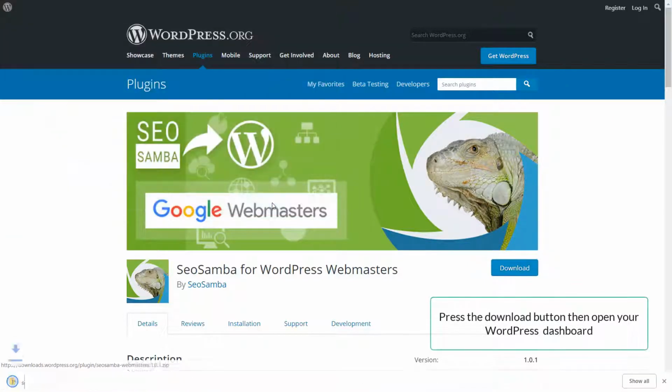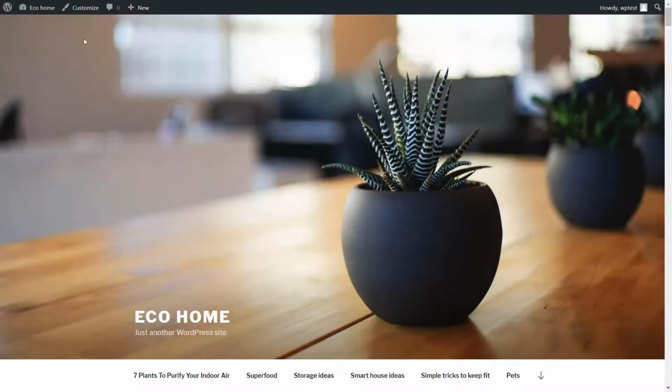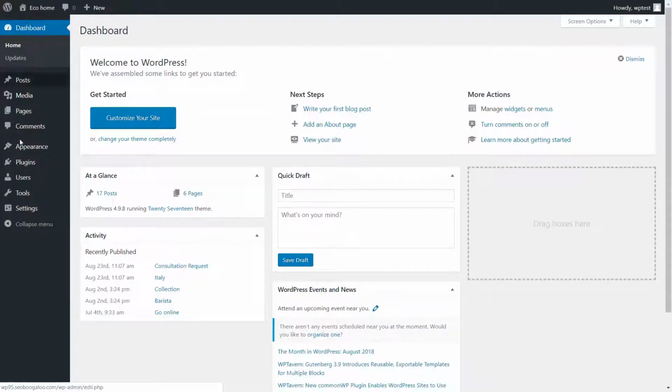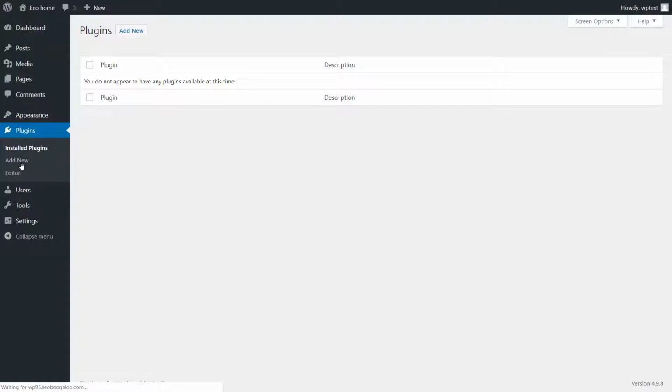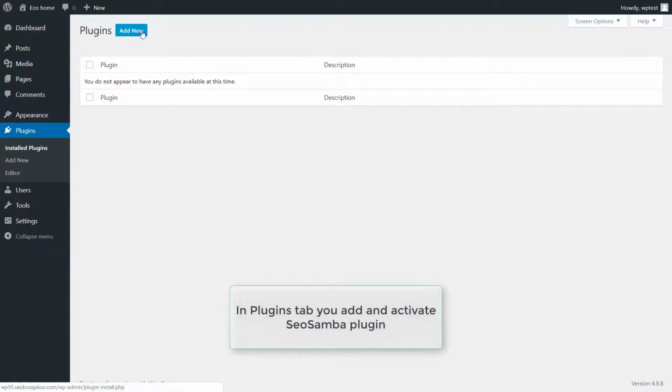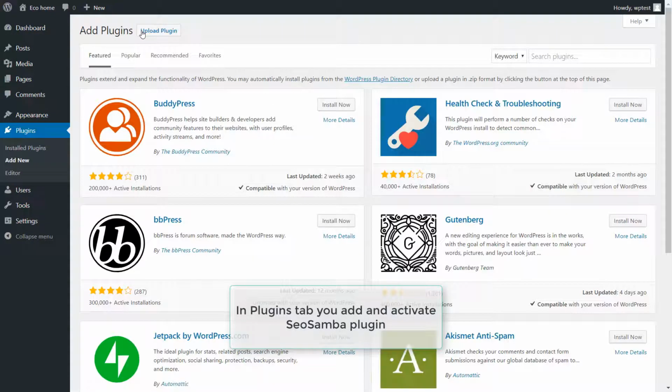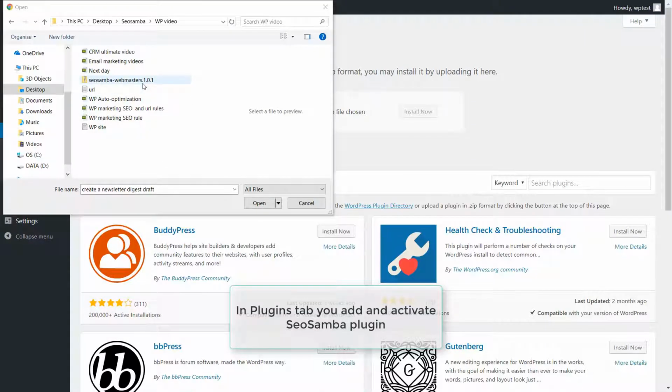Here we learn how you can download this plugin and put it into action. It's really easy and fast. So now you already press the download button, open your WordPress dashboard, go to plugins and find add new tab. Then you click upload plugin, where you choose the saved archive and click open.